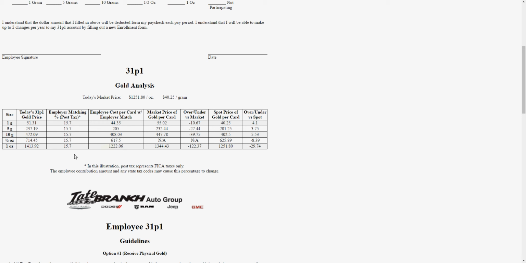So you can see in this case that if they were saving in the ounce, they're actually buying it after your match with their own money at almost 30% under spot price. So it's a great deal for the employees. It's a great benefit plan that you're offering to your employees.